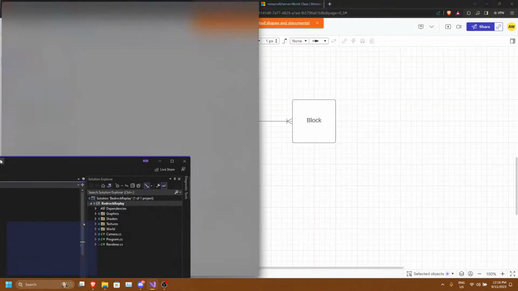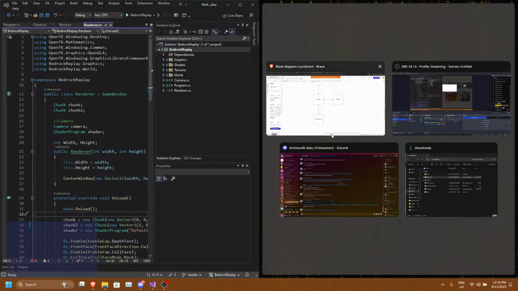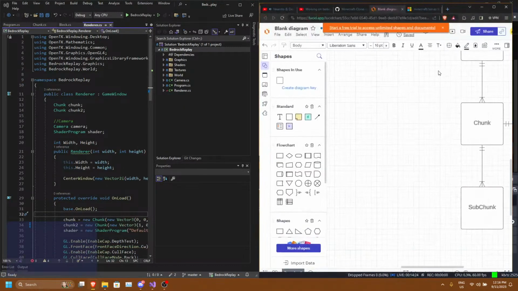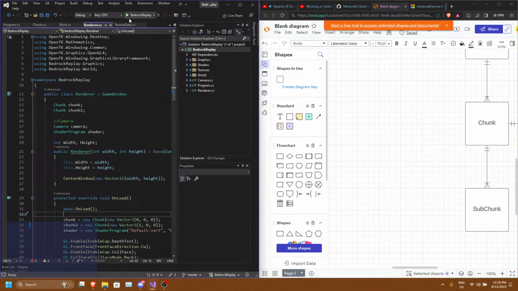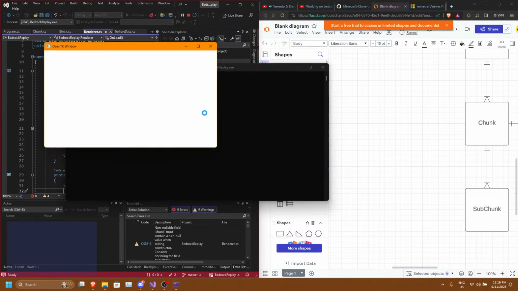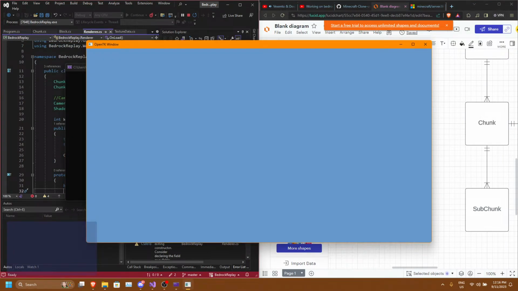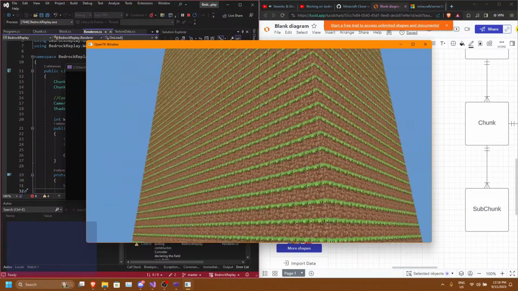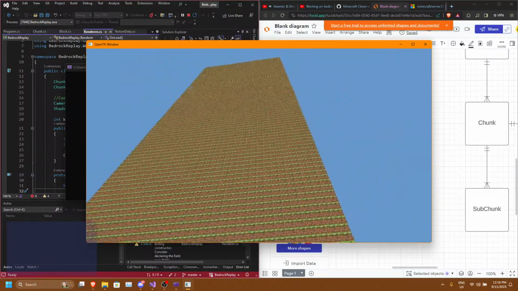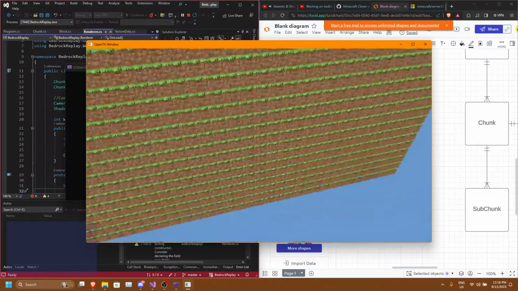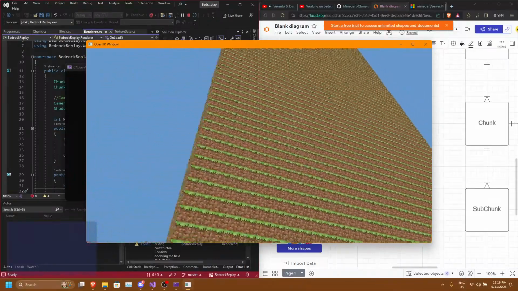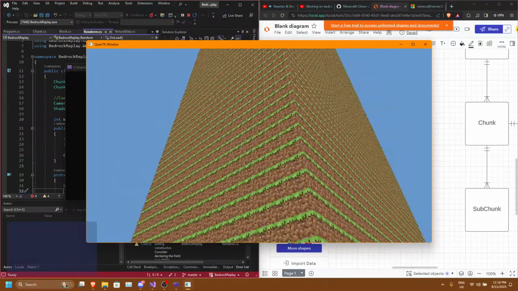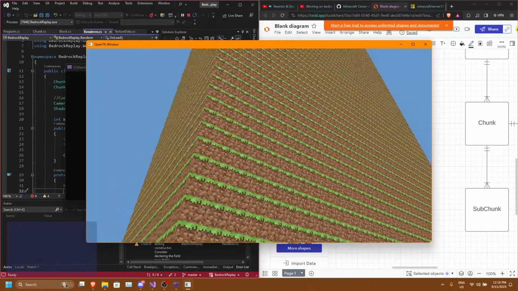Geez, that is really laggy. Right, so we can get started on this. Hold on, I'll show you what I got up to. I did manage to get 2 chunks rendering. So you can see here that we've got 2 chunks rendering. Although it is a bit laggy, I think.